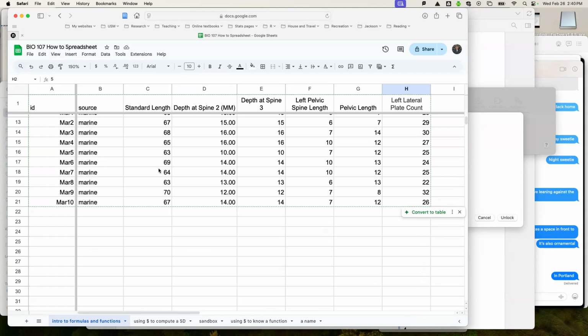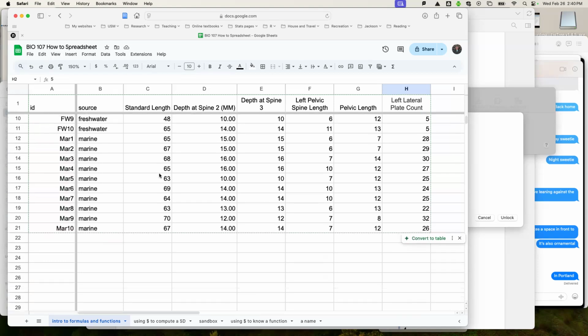Let's make some more calculations. So you're going to be making calculations like this. Let's make a simple calculation. I'm going to calculate, so this is freshwater fish. And I want to calculate the mean. All right. The mean is the sum of a bunch of numbers divided by the number of things that you sum. So we can make a formula for that.